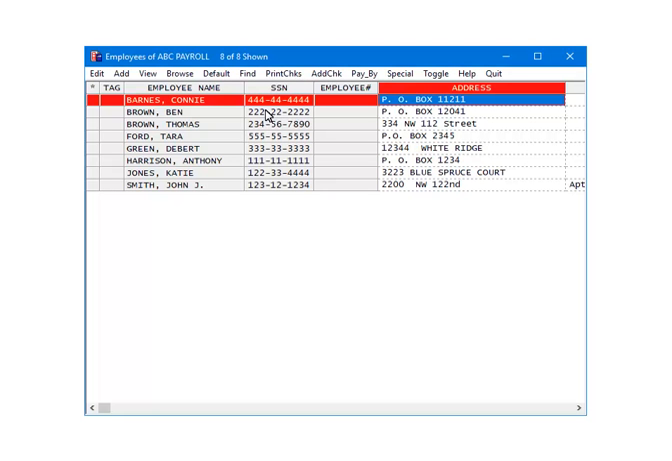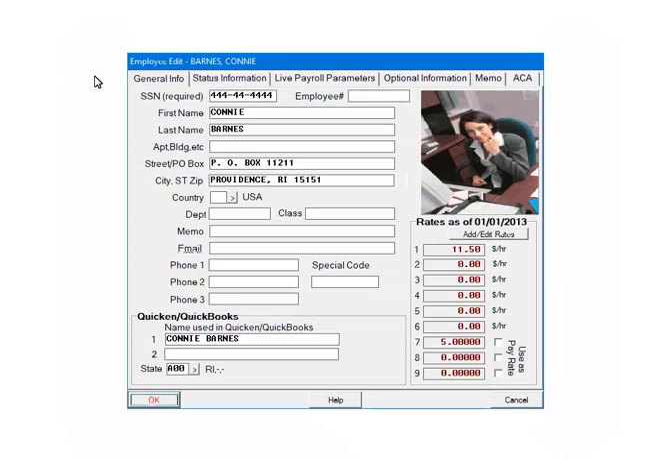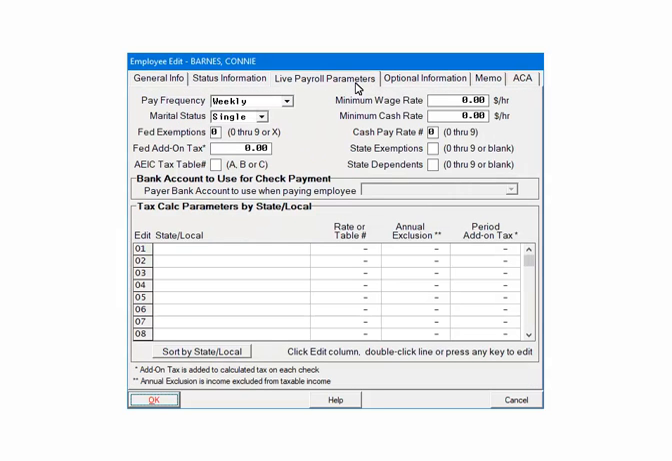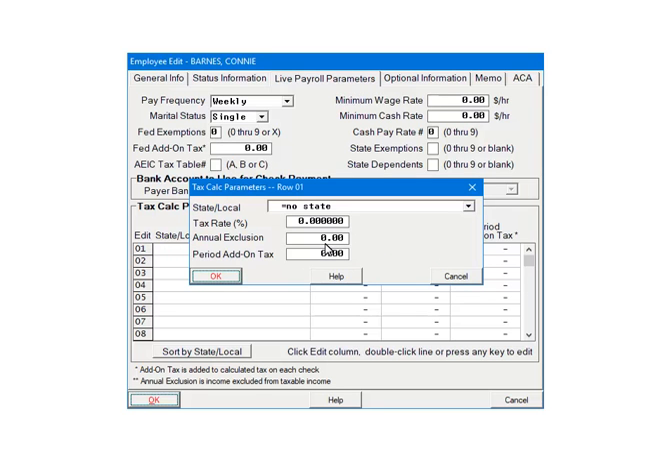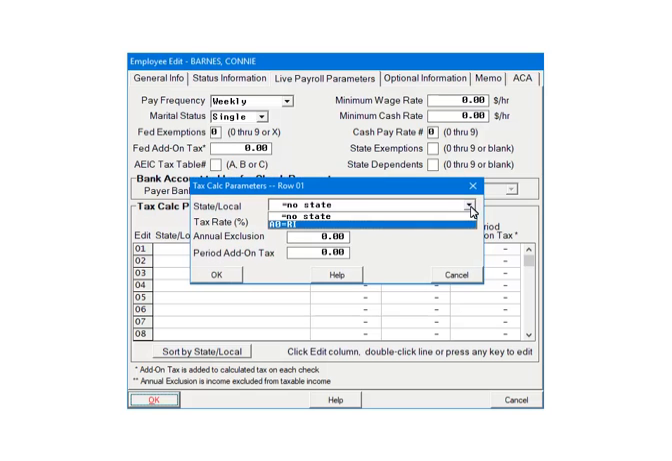Next, highlight an employee and click Edit. Select the Live Payroll Parameters tab. In the Tax Calc Parameters section, on a blank line, either click the number at the beginning of the line, or double-click on the blank line itself. Click the State, Local arrow. Select Rhode Island from the list.